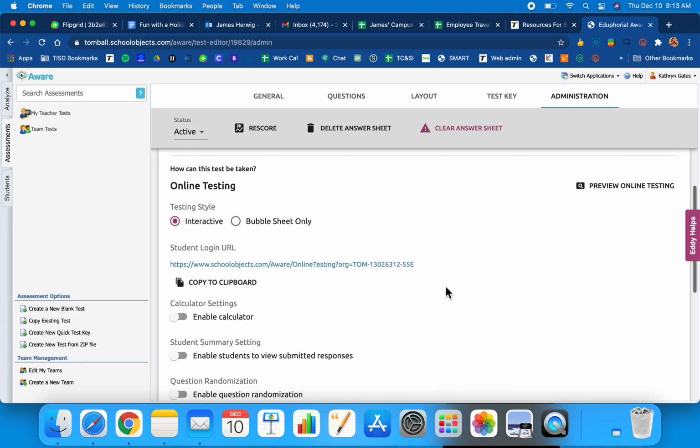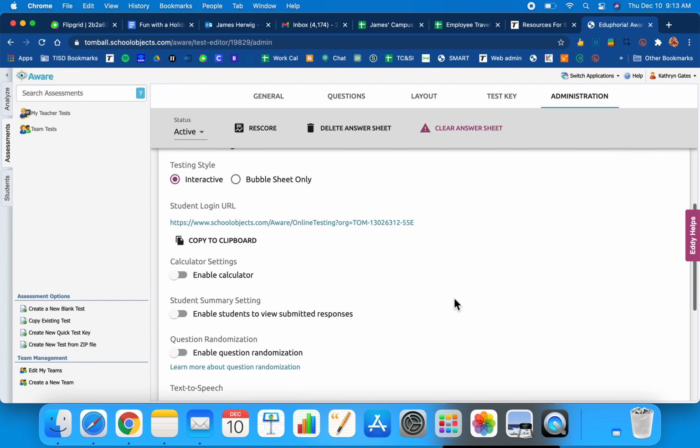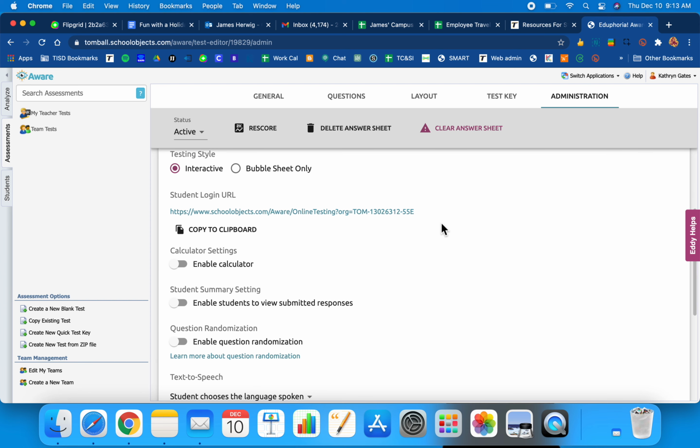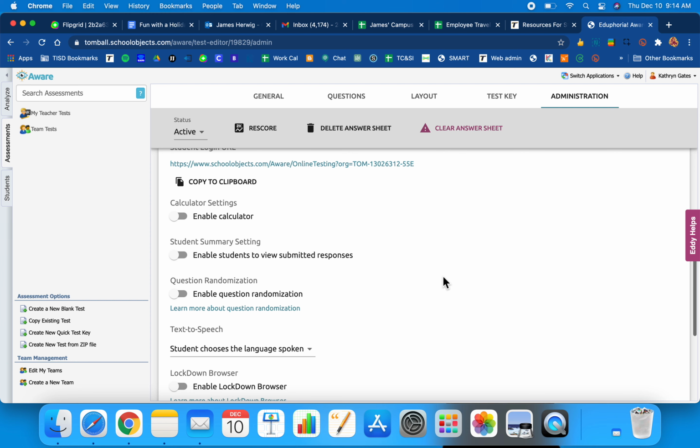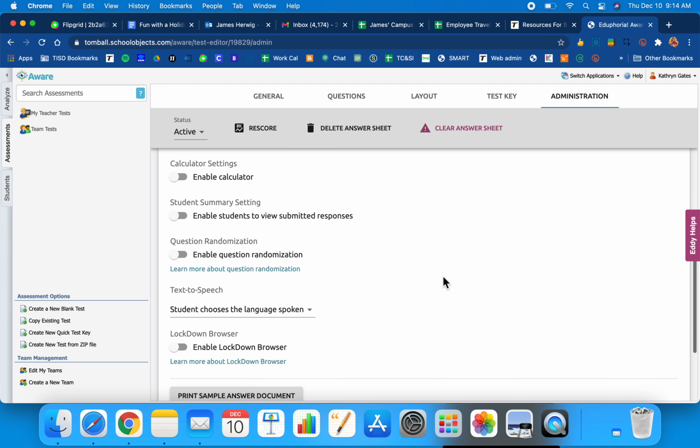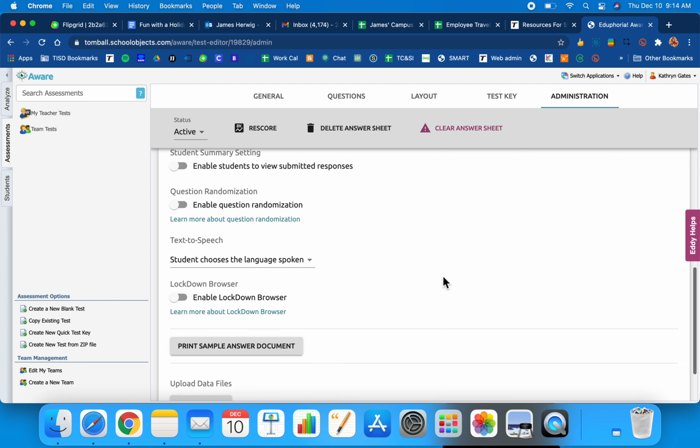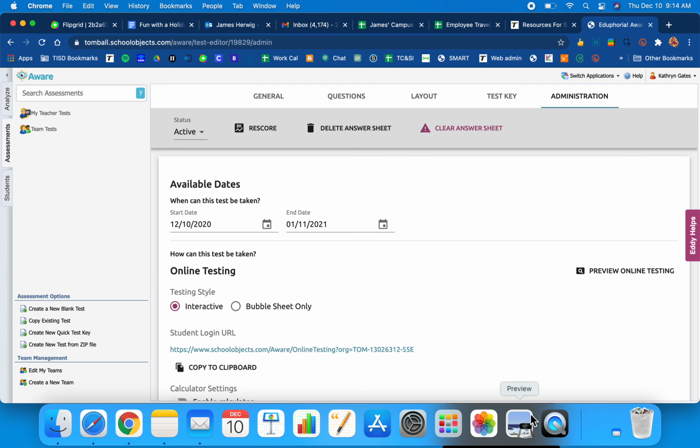If I wanted to put this in Schoology or something like that, I can go ahead and copy this URL right now, and then I can place that in Schoology so the students have easy access to it. This is static, it doesn't change. We have a bit.ly that's shortened that I will show you in the next one when you're ready to launch. So that's the first step in our test creation.